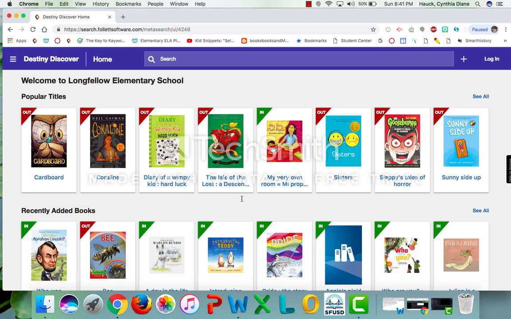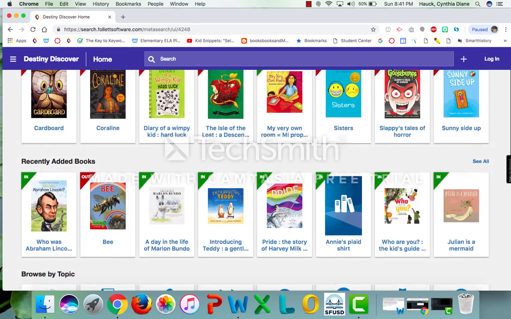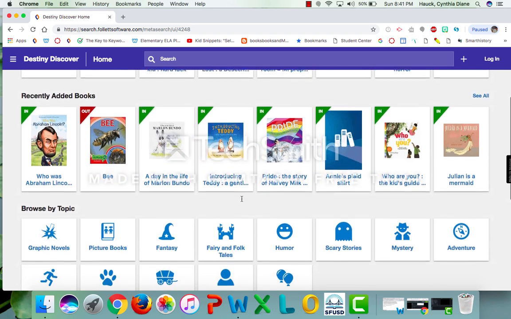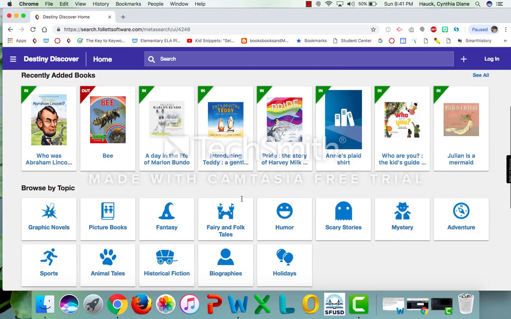From the Destiny Discover homepage, you will notice that popular titles and newly added books are at the top of the page. If you scroll down to the bottom of the page, you can also browse by topic. In order to do a keyword search, simply enter the word into the search box at the top of the homepage and click the magnifying glass or hit the enter key.